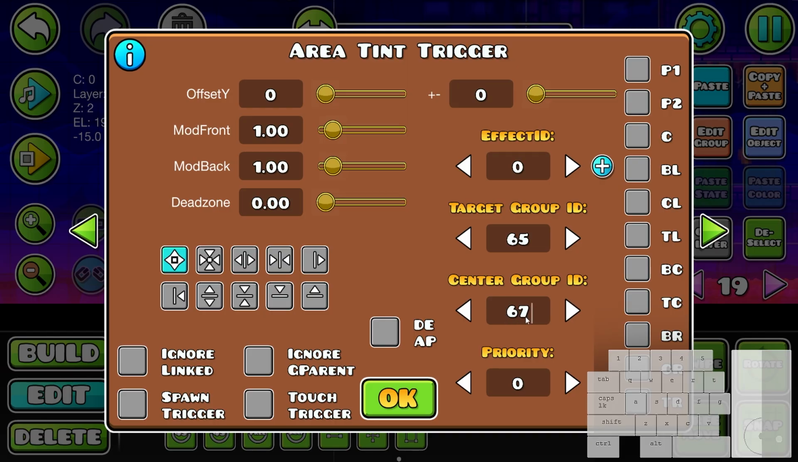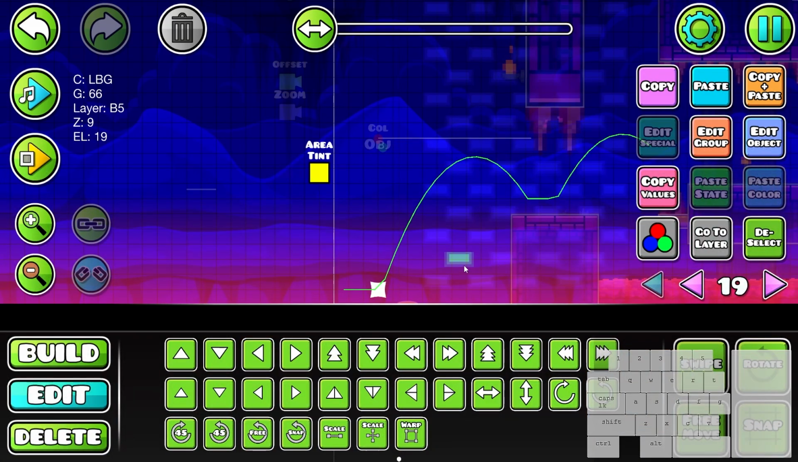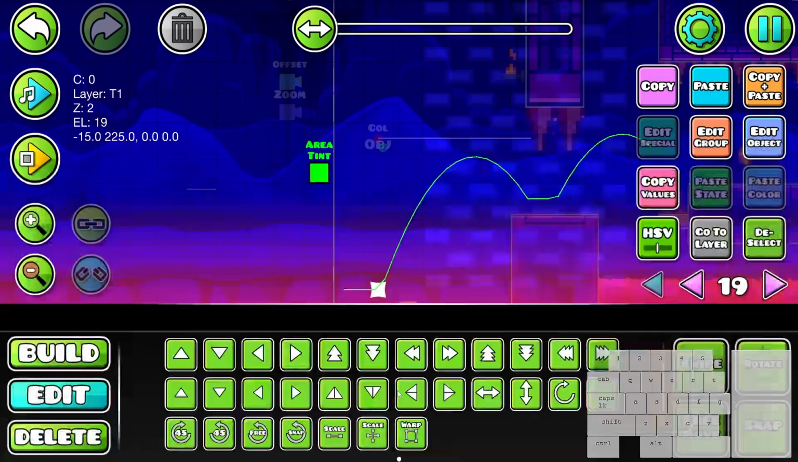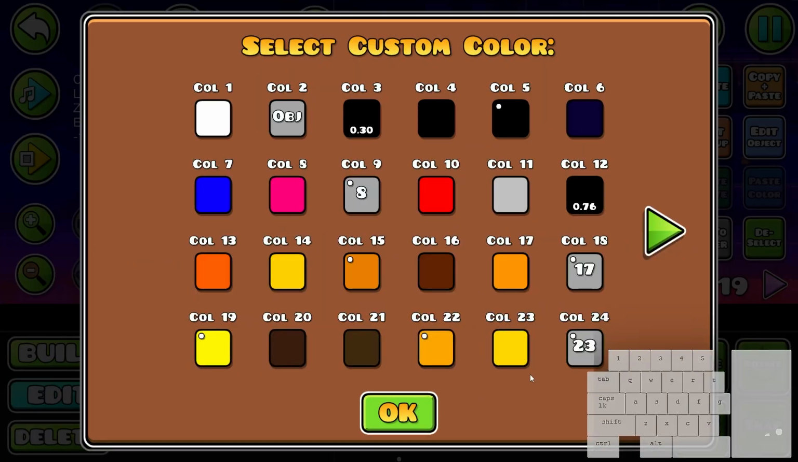That's one object that you only added one of. And the wall is going to be 66, which is the target object. So this one's going to be targeted and this one's going to be the center group ID. And perfect. Now what we want to do is select this one, and I'm going to show you in a bit what this means. But for now, we're just going to select a color, which I'm going to choose 22 or 19.